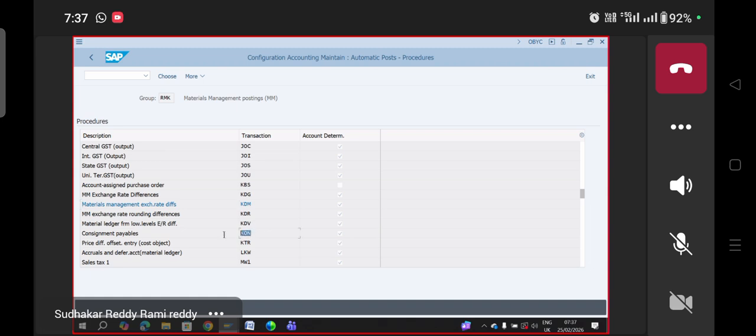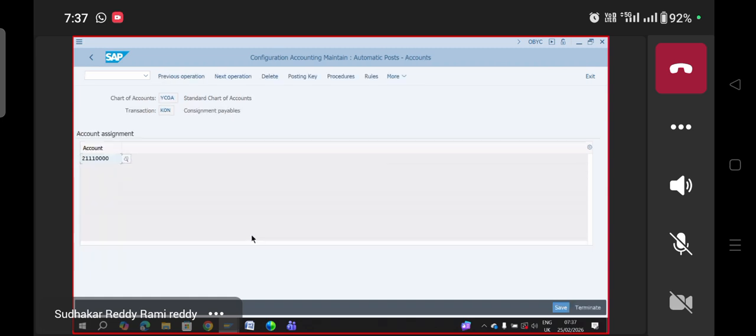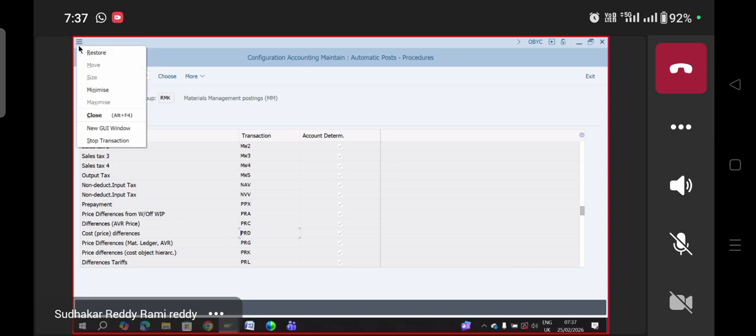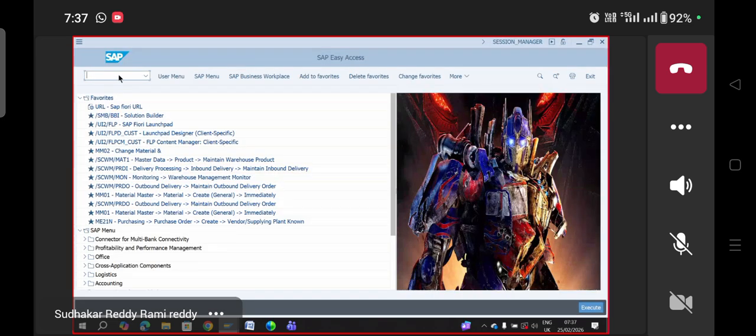For KON triggers, then what is the GL account? These are all already there, just you observe it. Write down the test scenario.